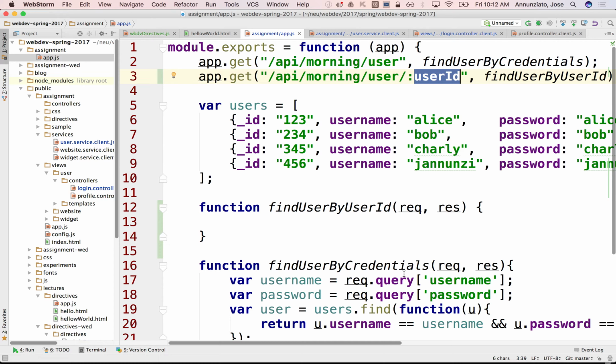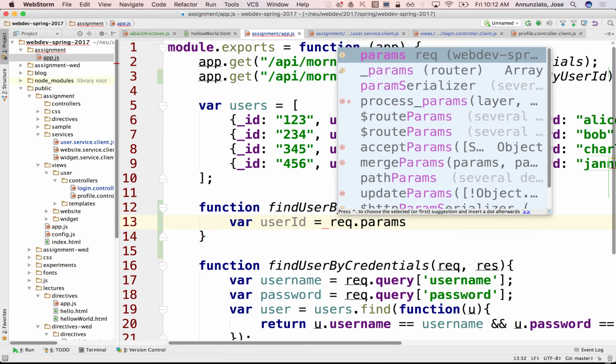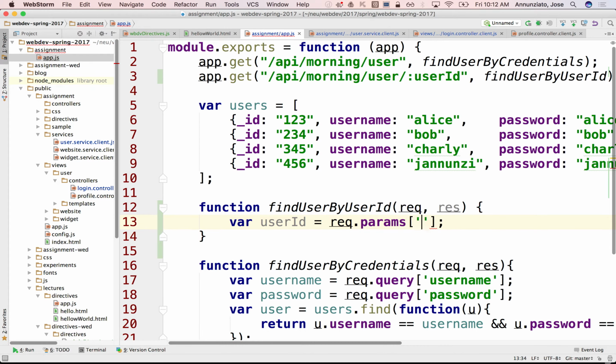So it's not available in the dot query. It's available in a different map, the params map. So var userId, we can retrieve from the request in the params. Params is another map that has all the path parameters. So later on, when it asks you to map user ID and website ID and page ID and widget ID, all those path parameters will be part of the path, and you will be retrieving them using the dot params.